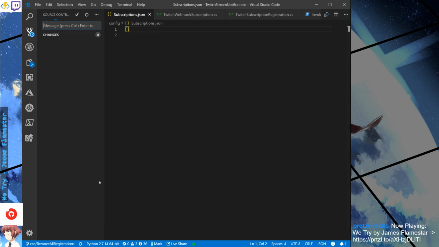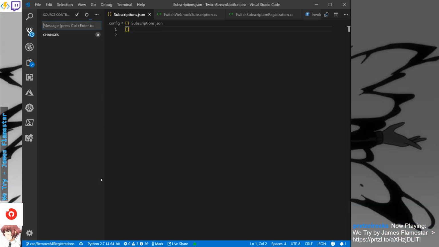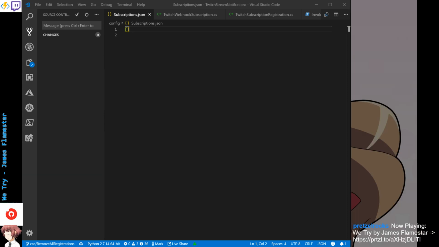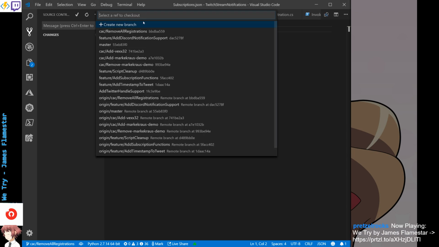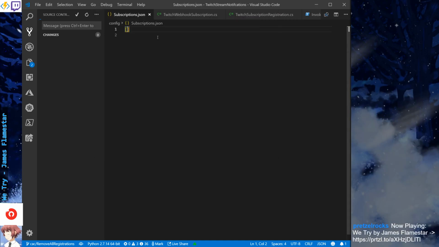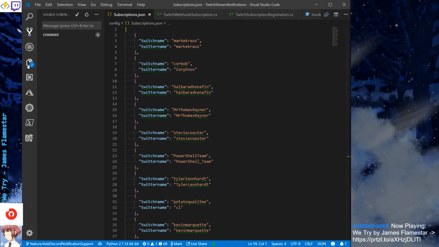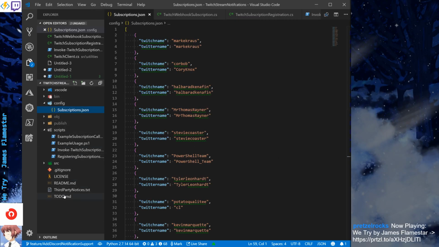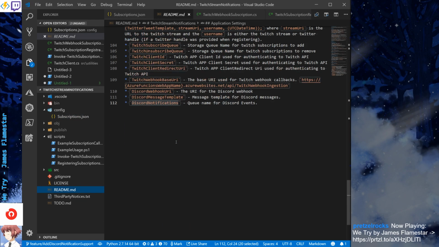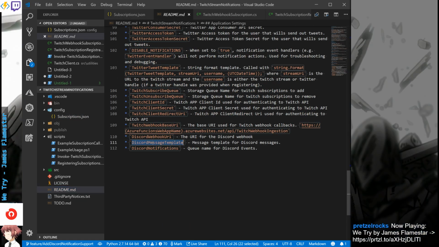Push this up there so we're ready to go. So one more thing I need to do before I move forward with testing this. I'm gonna recheck out my other branch. I went to the README. So this Discord message template.